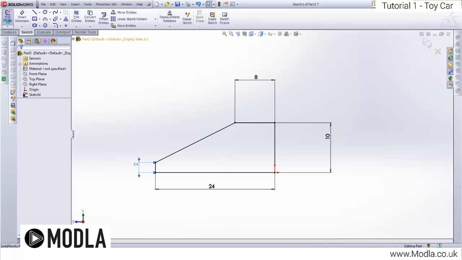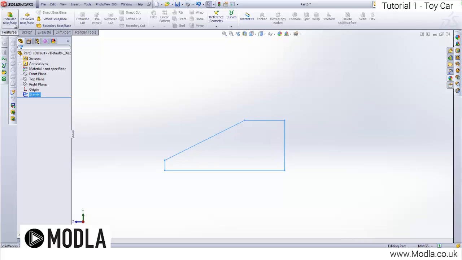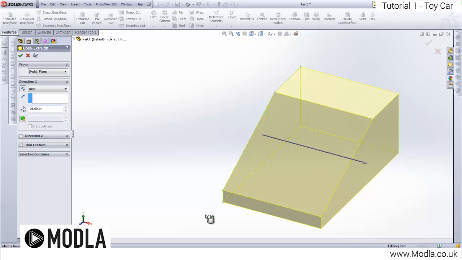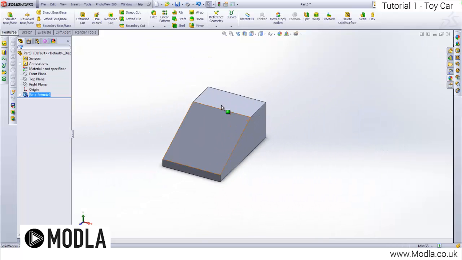So if we exit out that sketch, okay, and we go across to extrude boss base. Now once again, all these bricks come together. So we remember last time that the base of our brick was 60 millimeters. This time our extrude's going to be 60 millimeters. So if I put 60 mil into there, green tick, and then we can green tick that, and there we've got the basics of our brick.